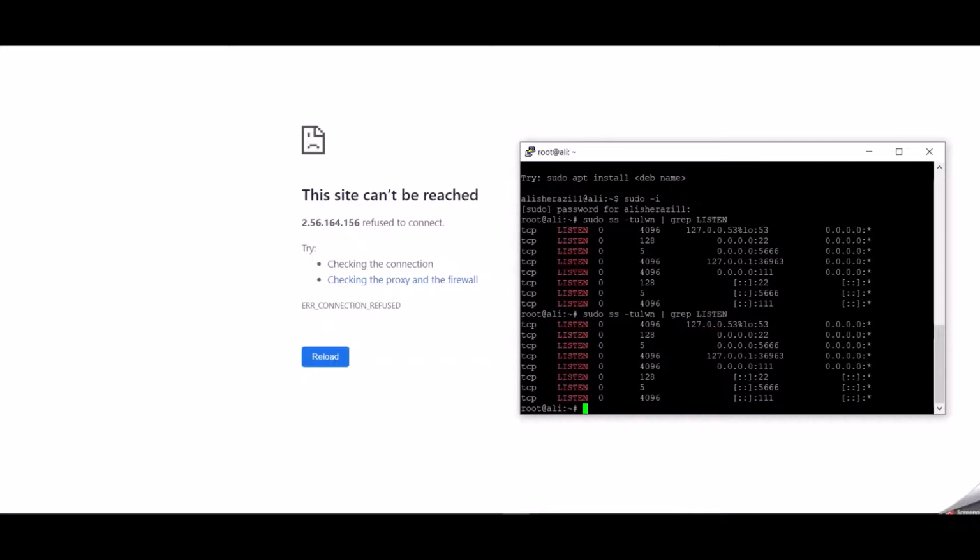If the port is not running, you can simply use this command to make the port run. Sudo, 443, or it can be port 80, or whichever you're using. So by this command you will be able to open the port if it is closed.